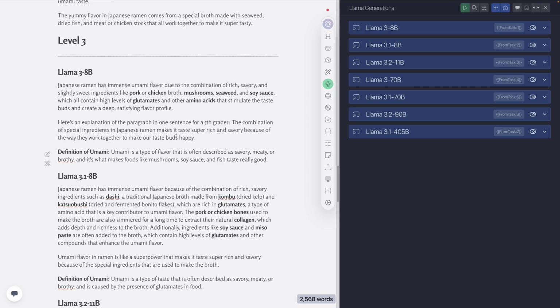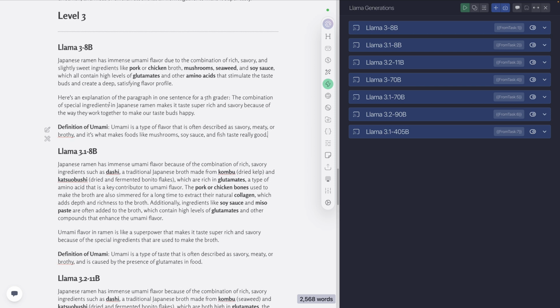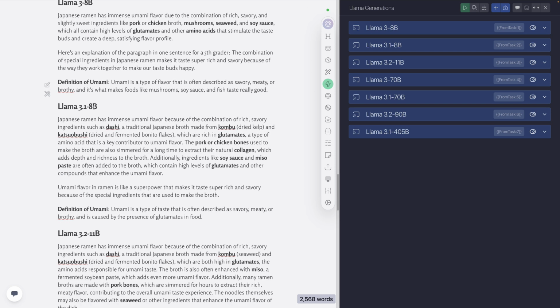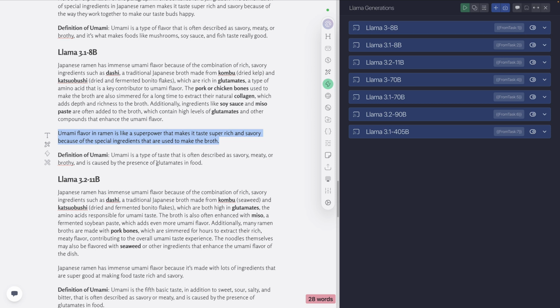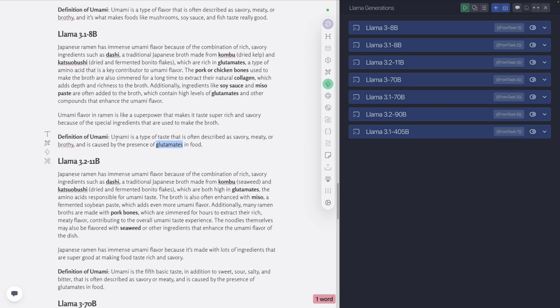So that was 8 billion for just a baseline Llama 3 generation. With 3.1, we got something similar. It did not provide that label, so it did better there. Okay, and its answer is better this time even, so that's pretty good. Umami is a type of taste that is often described. Okay, so very similar, but it goes into glutamates. I didn't ask it to define it. Well, I did say define it in simplest terms. So I suppose maybe not quite the simplest terms, but definitely not overly scientific or anything either.